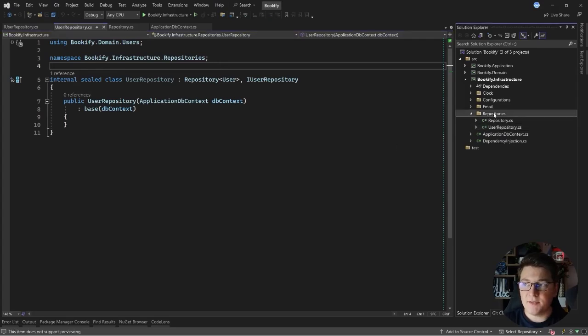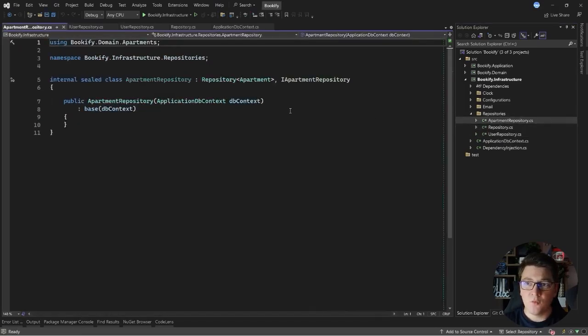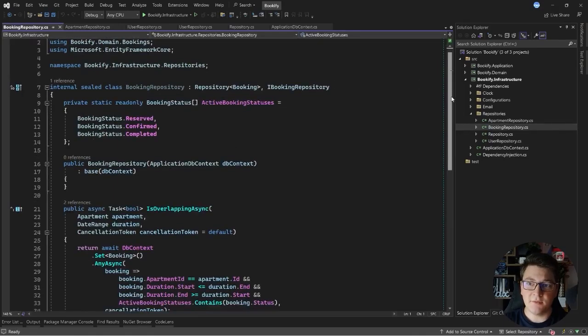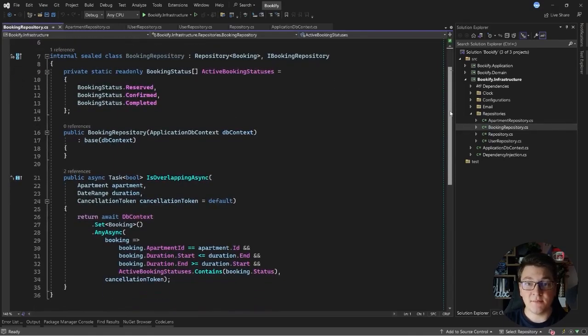Let me add the apartment repository, which is going to be similar to the user repository, where the generic repository already satisfies the interface. And I'm also going to add the booking repository. This one is slightly different in that it has a specific method, which is the IsOverlappingAsync method, and we have to implement this in the repository itself because it's not satisfied by the generic repository.